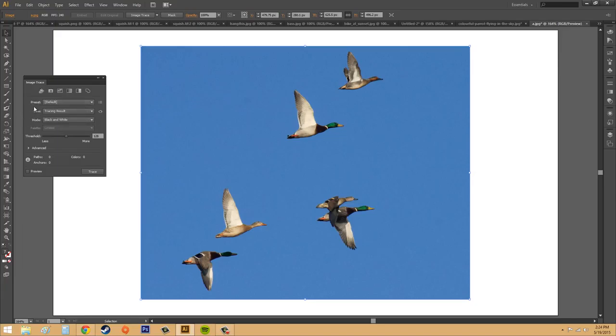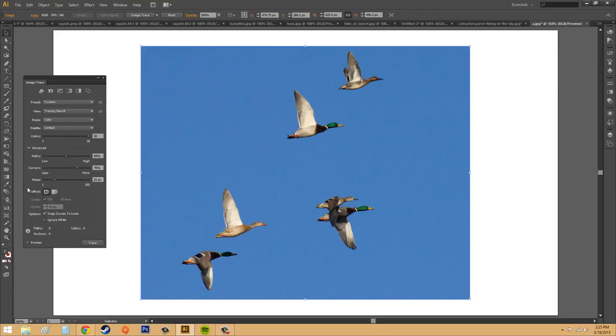And then we've got our other presets down here, which have the presets that we had before that were next to the image trace button. And then we've got our view, how to look at our different views once it has been traced. We've got our modes. We've got black and white, grayscale, and color. So I'm going to put this to color. We've got our palette, which you can use a limited palette or a full tone, or you can pick from your document library that you have. The amount of colors, and then our whole advanced here.